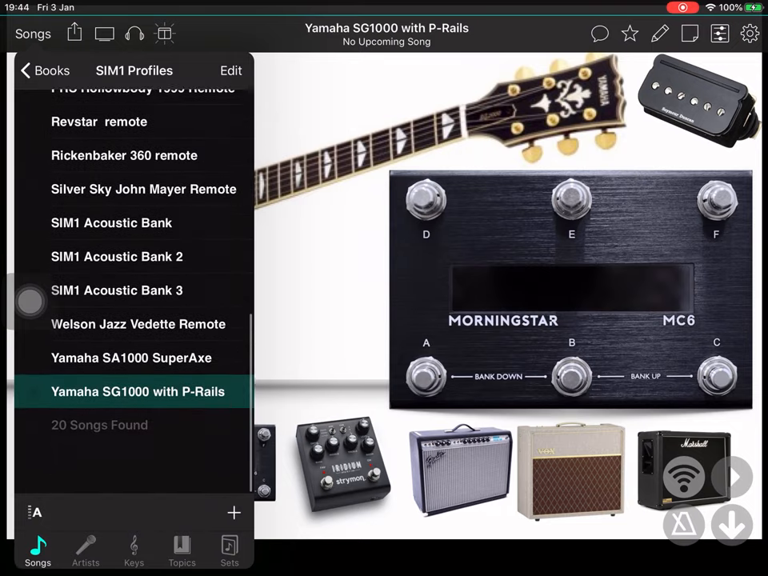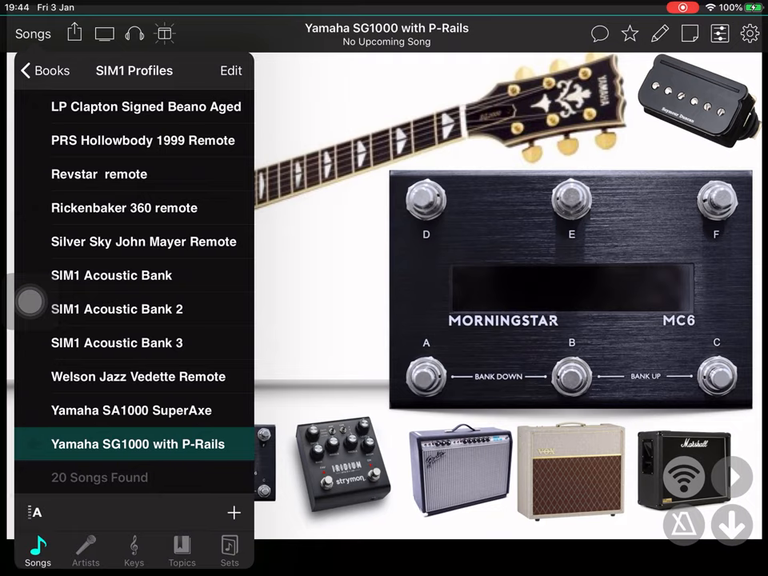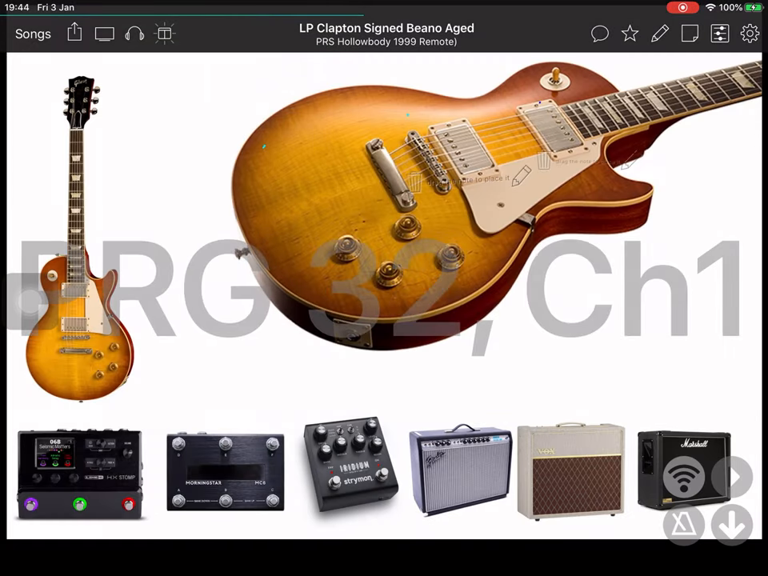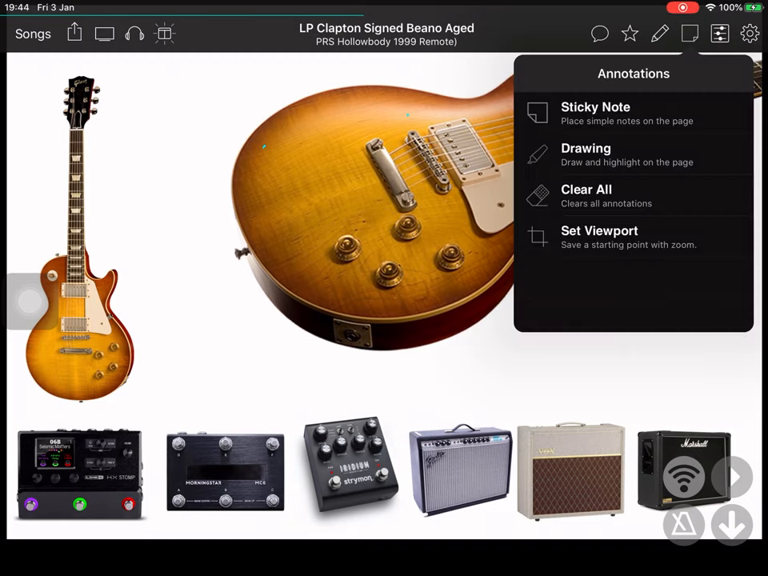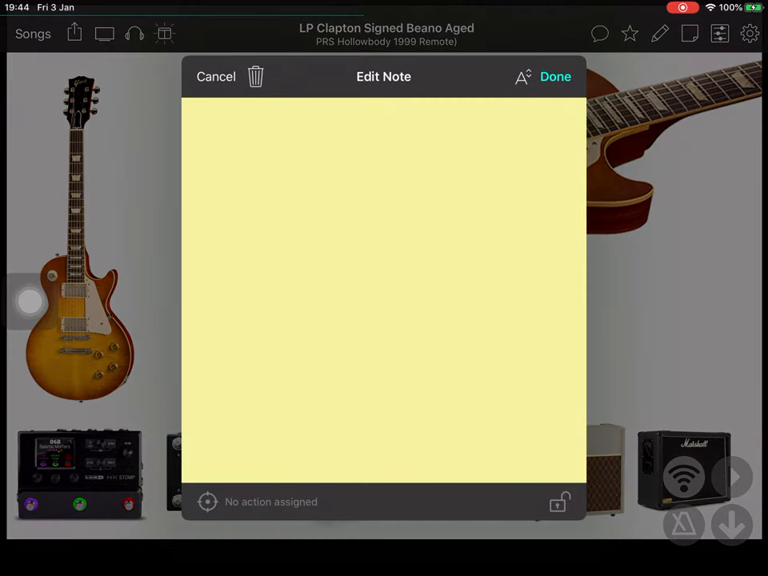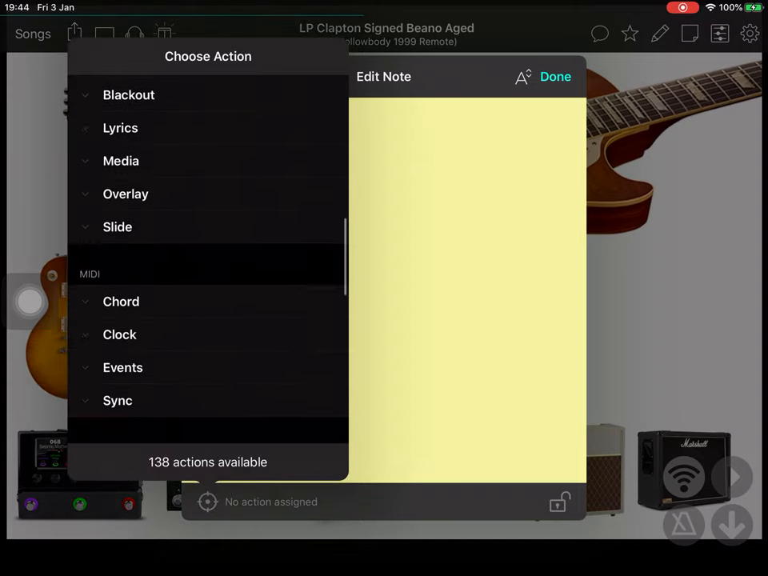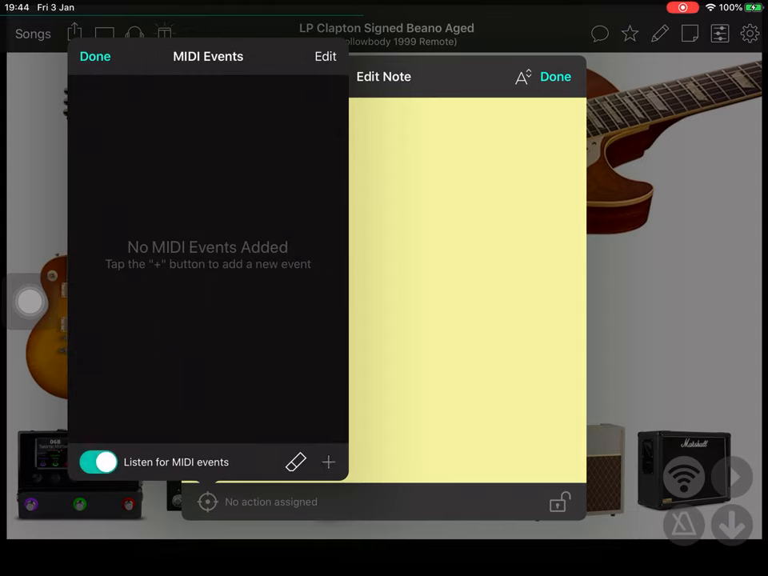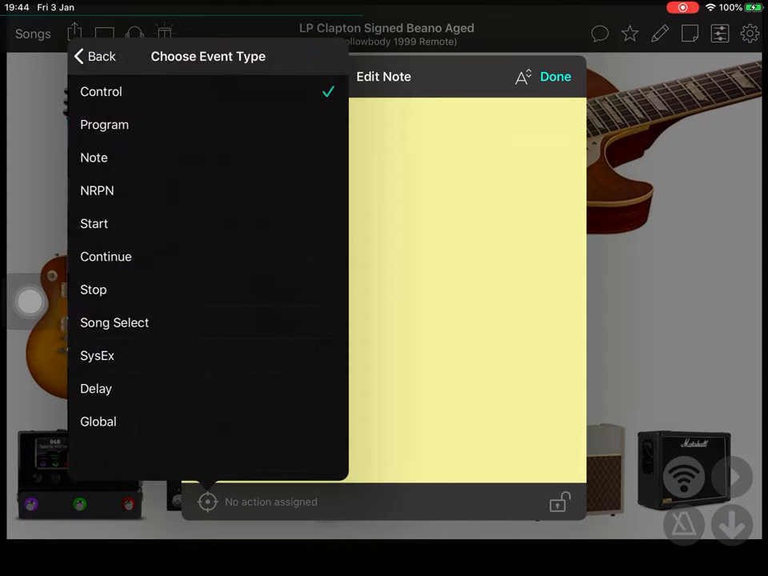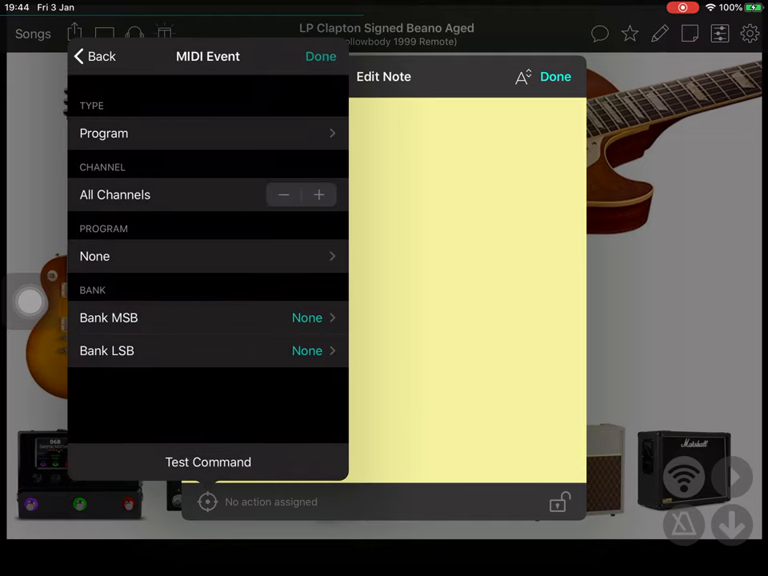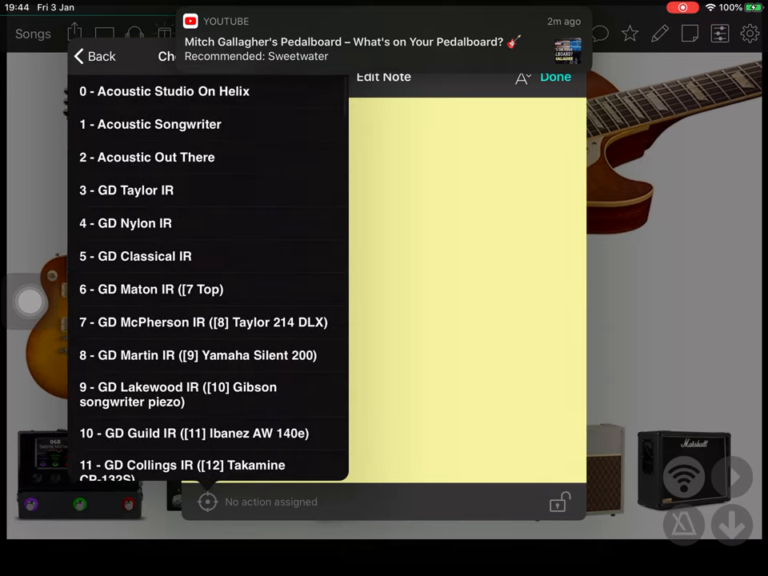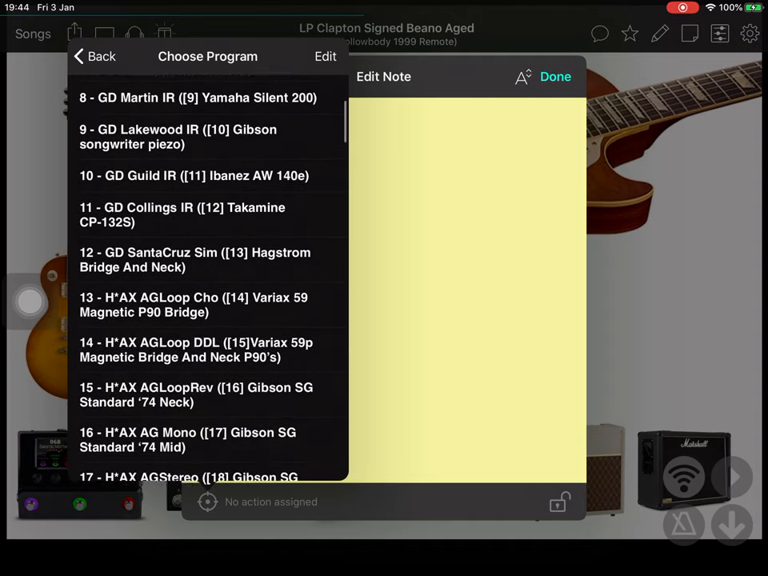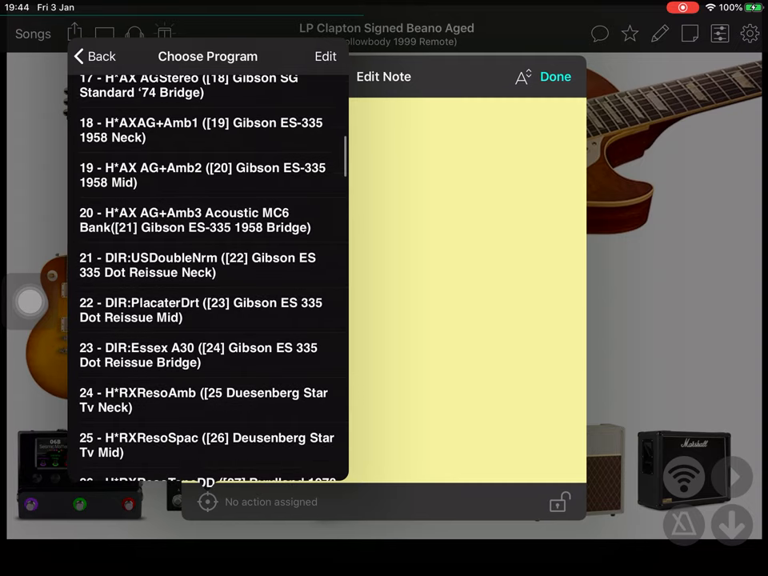How does it all work? This will go through. Boom, boom. There are all kinds of little MIDI add-ons. You can use sticky notes like this. Go into MIDI, events, send, add. You can do controls, you can do programs, you can do all kinds of stuff. But the beauty of this is it organizes all your stuff. So you see channel 2 is my SIM guitar profile, channel 3 Iridium, channel 4 Stomp. And you can put in all of your presets and then not ever think about it ever again.